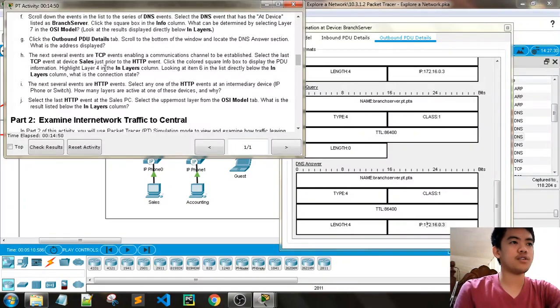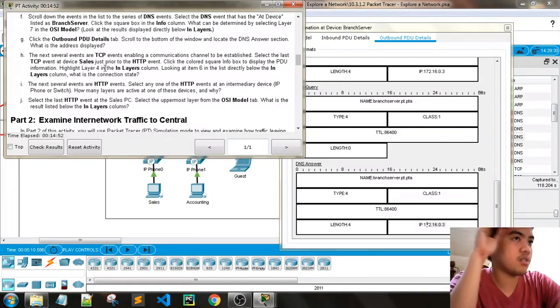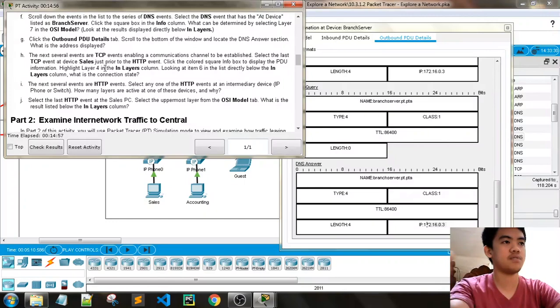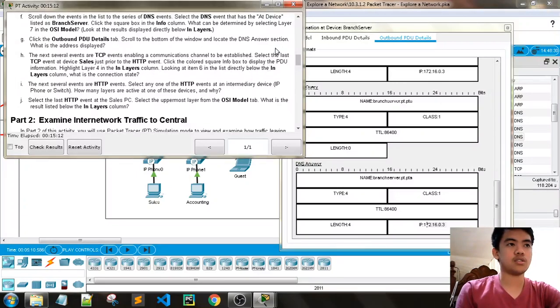So the next several events are TCP events, enabling a communication channel to be established. So select the last TCP event at device sales just prior to the HTTP event. So click the color square info box to display the PDU information. Highlight layer 4 in the layers column, look at item 6. In the index, what's the connection state?